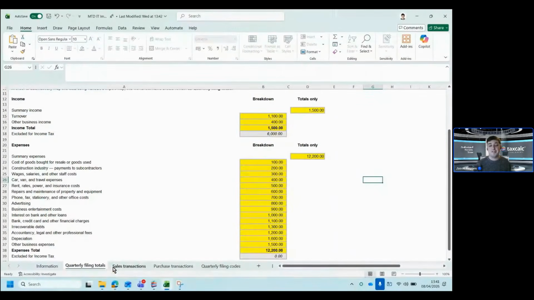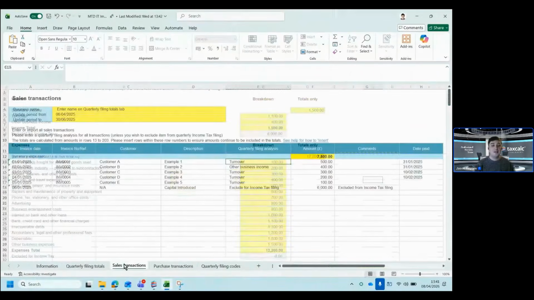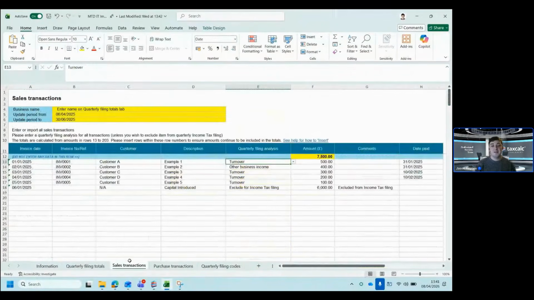The way we'll populate this is within each individual transactions page. So on sales transactions, we can go through and enter any details of the values we want to put in, obviously customer details, descriptions of a transaction. But the key bits for us here are going to be the quarterly filing analysis. That's the equivalent of, say, an account code or nominal that you're going to be applying. Which category do you want this to appear in on the submission to HMRC? And an amount column on the right-hand side as well.